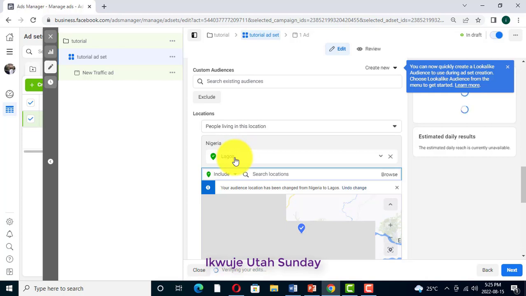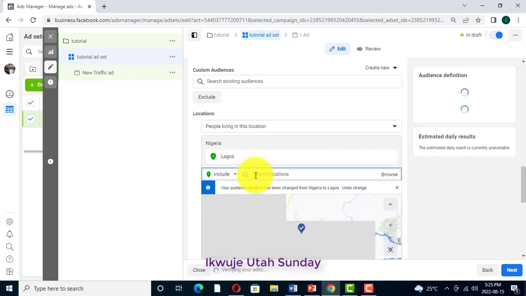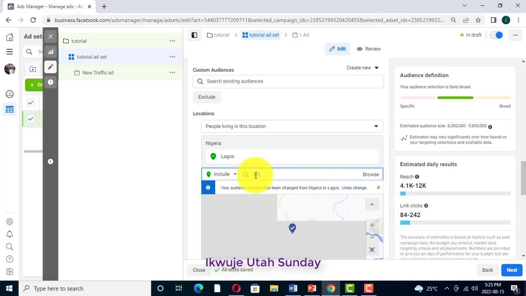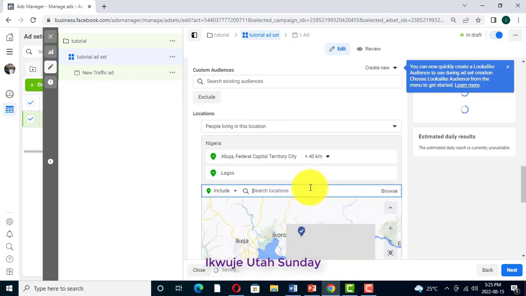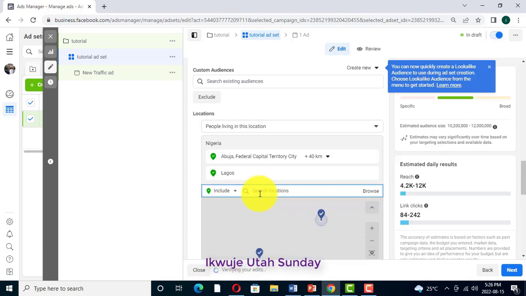If I want to add another state, I will click on search again. Maybe I say Abuja. I can say Abuja Federal Capital Territory. I'll click on it. Can you see it? You are creating an audience now. That is, you want Facebook to show your ad to those in Abuja, to those in Lagos.